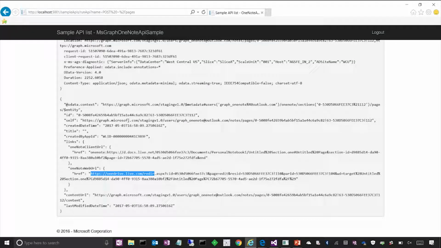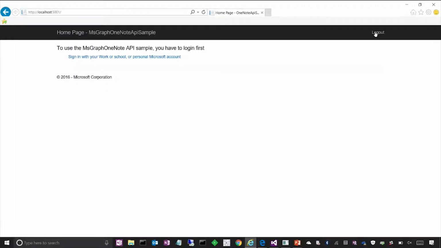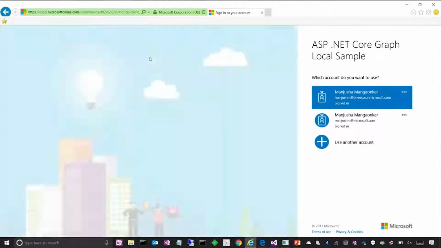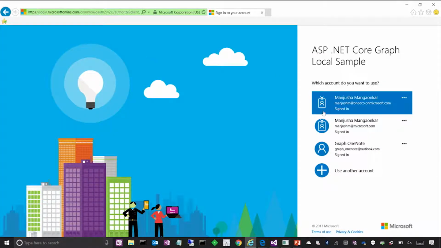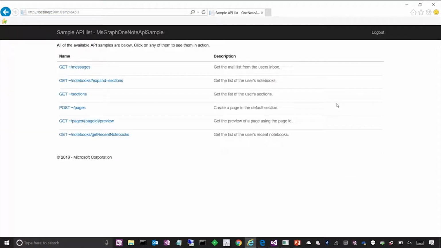Let's go back to my running app. I'll click on logout to log me out of my Microsoft account and then sign in with my work or Azure Active Directory account. Here I see the same list of links again. Let's say I want to retrieve my notebooks, this time from my OneDrive for Business.